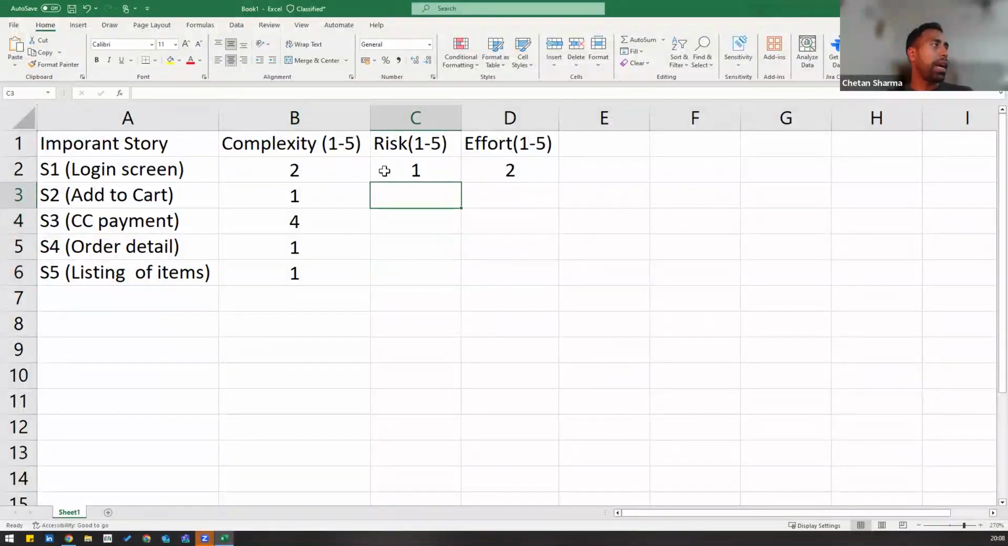And then the risk. For add to cart, let's put it 2. For payment, the risk is very high, 5. The reason is that you're using your credit card, net banking and stuff, right?